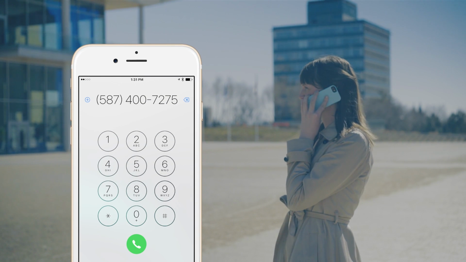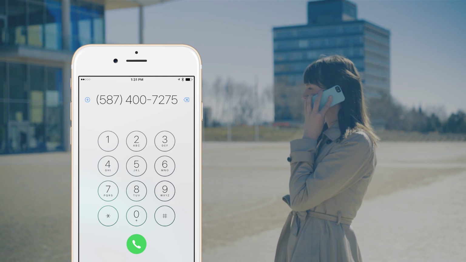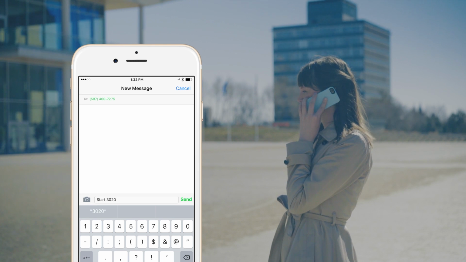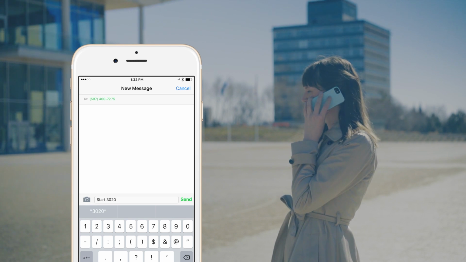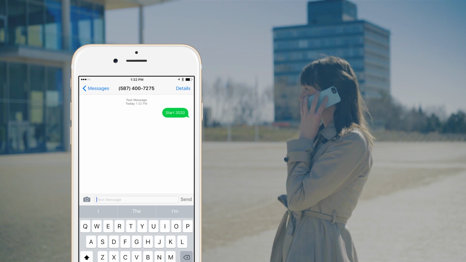To call, just dial 587-400-7275 and follow the voice prompts. We recommend adding the number as a contact for easy future access. To text the number 587-400-7275, type the word START and the parking zone number you're parked in.